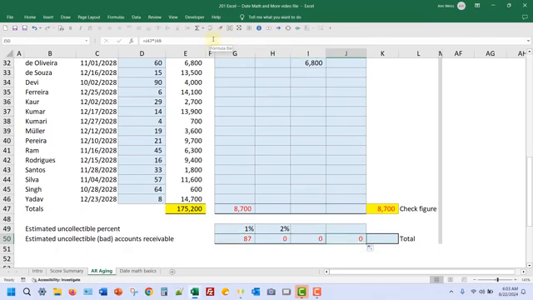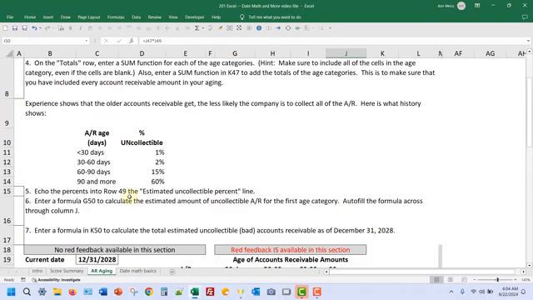And let's check this formula over here in our last column, and it's picking up the total for the over 90-day age category. It will pick up the bad percent for that category, multiply them to get the dollar amount of bad accounts receivable from that category. So that's how you autofill the formula across through column J. And then the final step is to enter a formula in K50 to calculate the total estimated bad accounts receivable, which is the whole point of preparing this aging, is to figure out how much of our total accounts receivable are going to be bad.